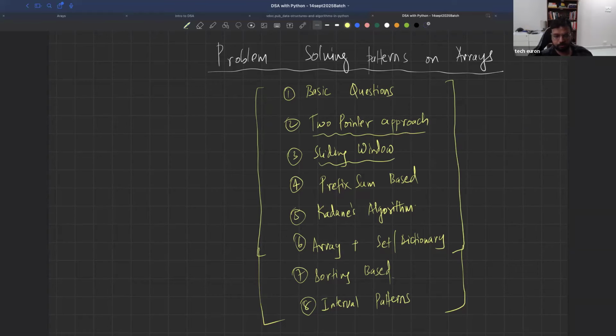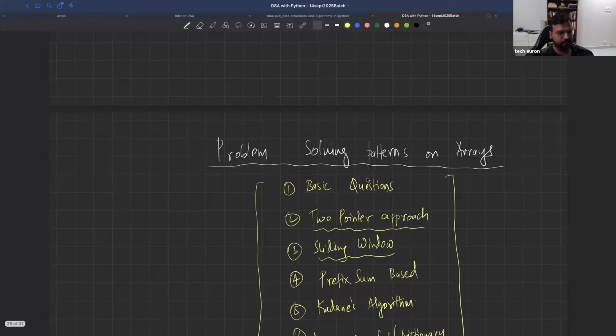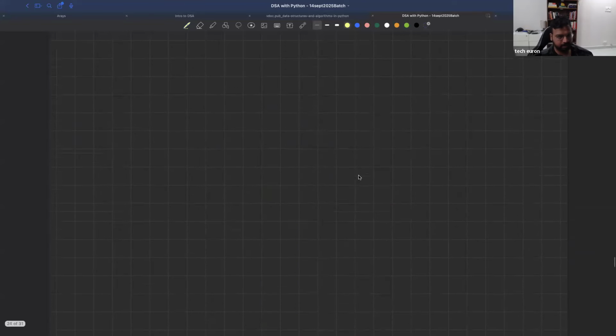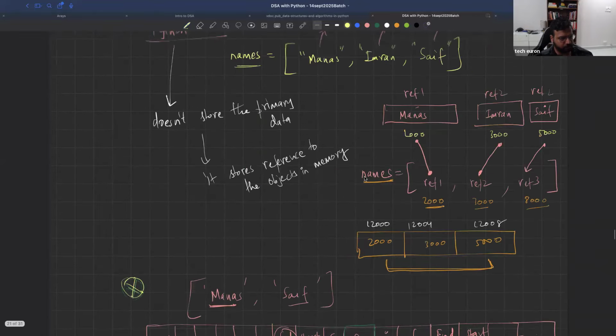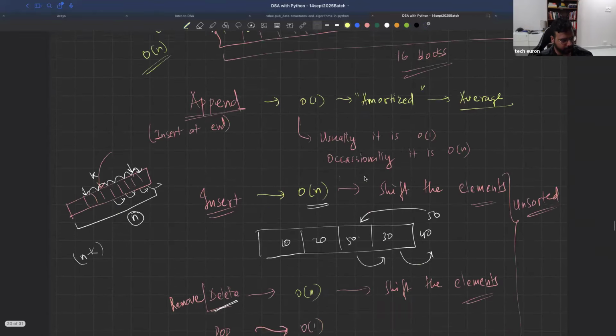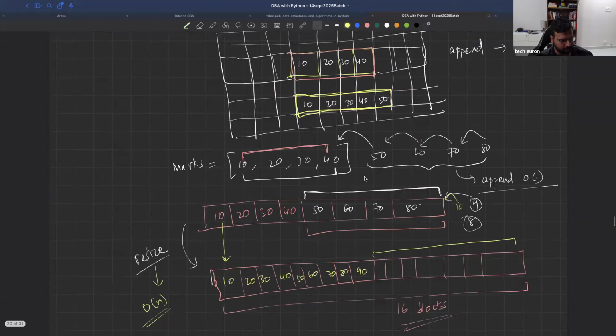Okay, guys, I think it's 5 minutes past 4, so let us get started. Okay, all good, everyone. So what were we doing in the previous class? I think we started our discussion with arrays, right? And we were looking at the basics of arrays, how arrays are stored, what is a referential array, what is a compact array, and what are the common operations on an array.